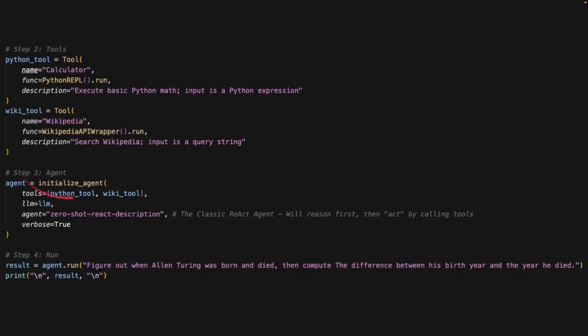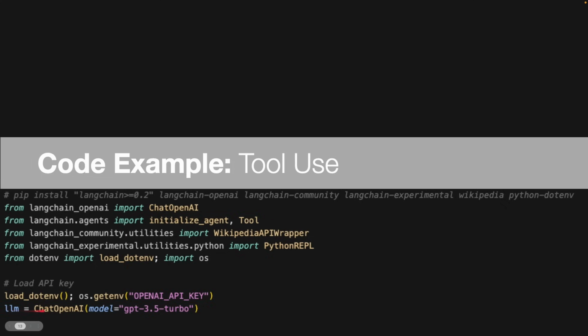We're going to then instantiate our agent. And if you've used LangChain before, LangChain has this option to basically list a set of tools that have been defined up above here. Our Python tool, our Wiki tool, pointing to the calculator and Wikipedia respectively, are listed here. We instantiate the LLM that we're going to be using, which was defined on this slide previously. It's GPT 3.5 Turbo.